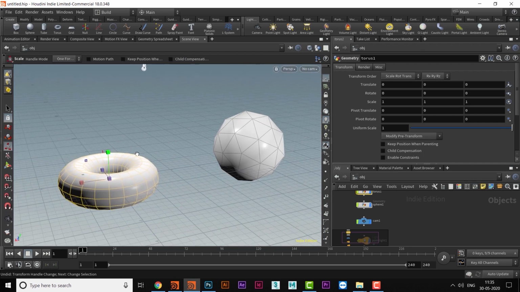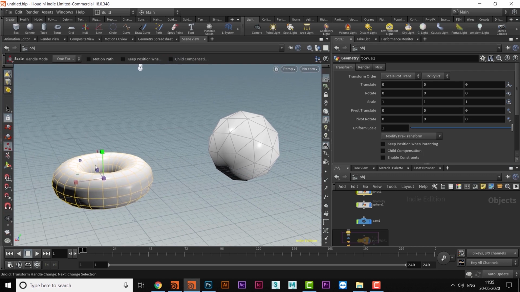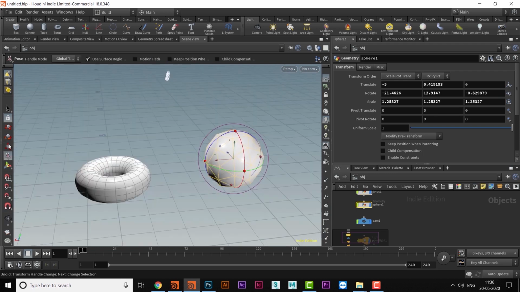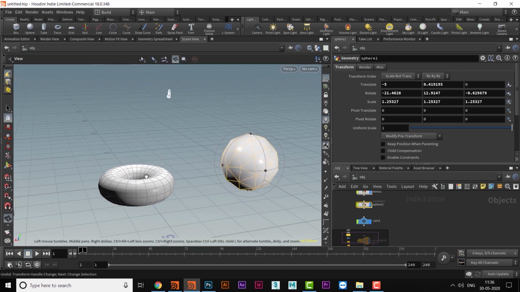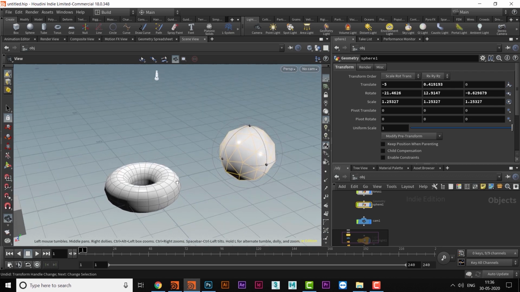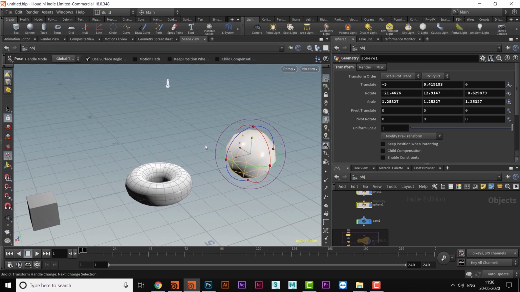So that is the different kind of options in the toolbox. Maybe there are some more options in the toolbox, but I will cover those options in some later videos. So for this video, that's enough. Thank you very much.